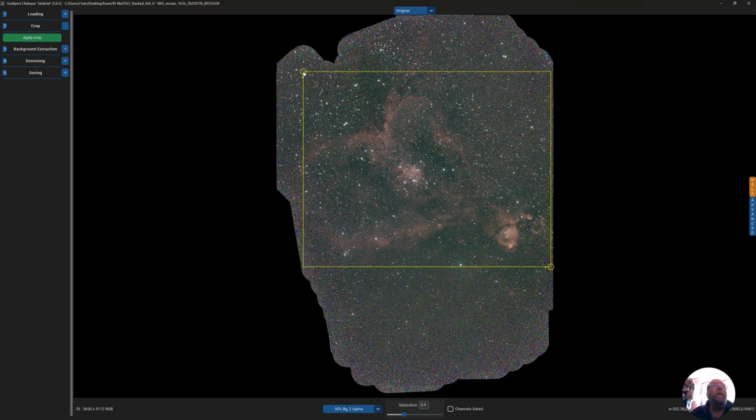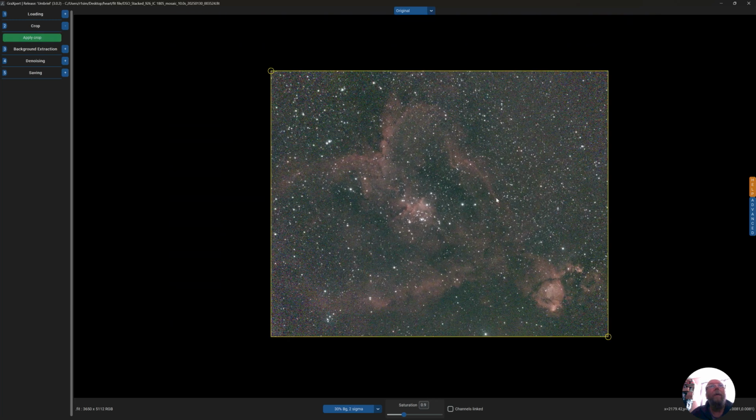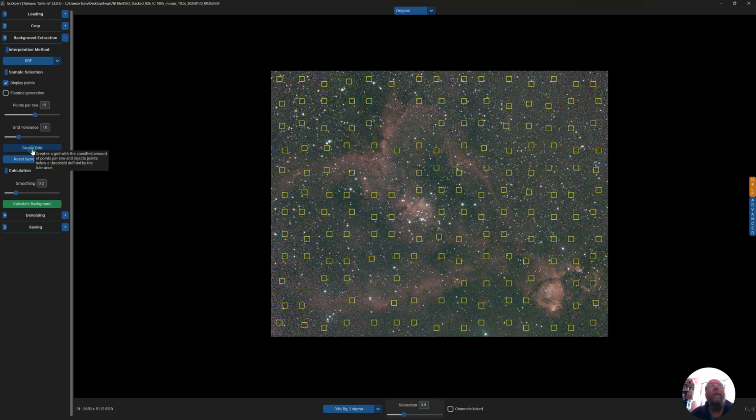I might be able to repair that bottom bit where it's missing. So if you apply a crop, there we go. Just go back a bit and go back to the background extraction, create grid. That's better. Right, with this grid, if it looks like the squares are over a bit of the nebula, because it's basically only supposed to be going to the bits where there's no nebula.